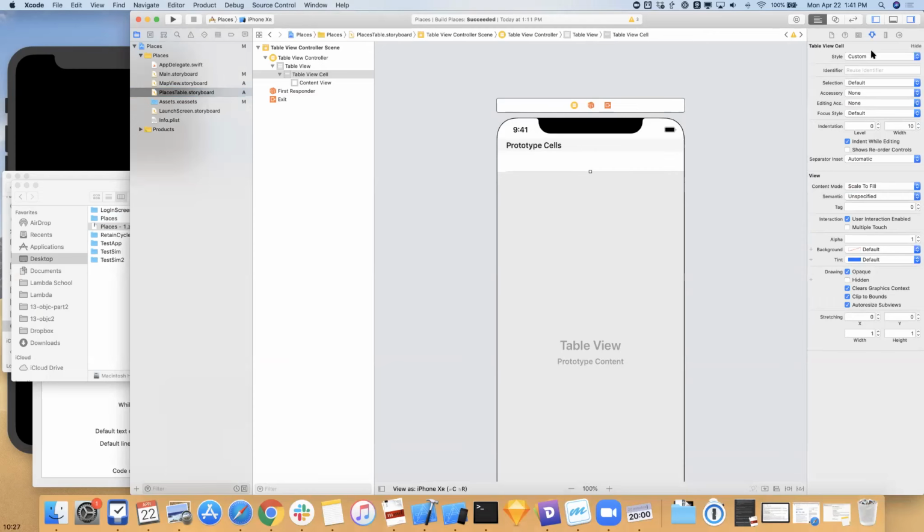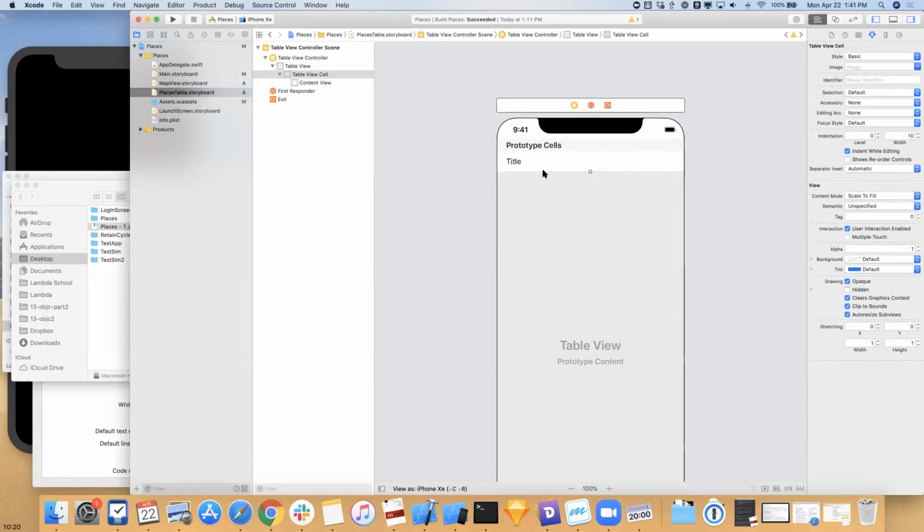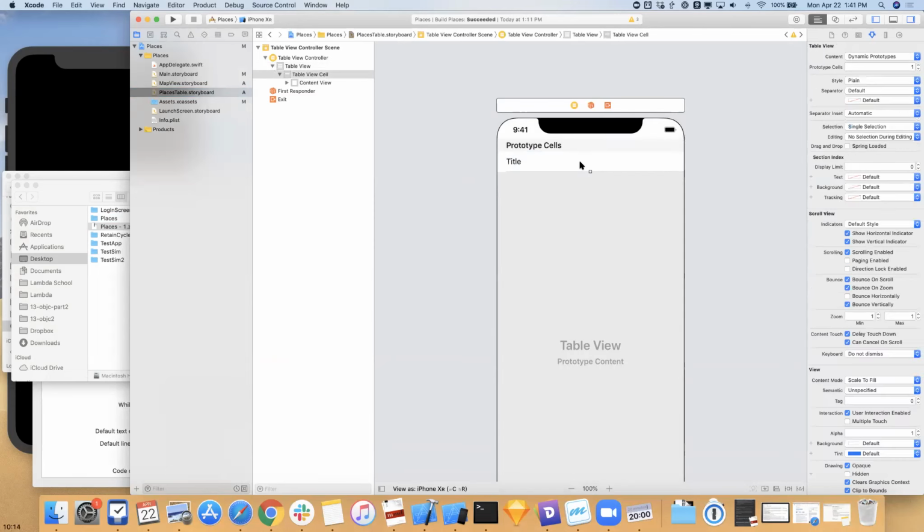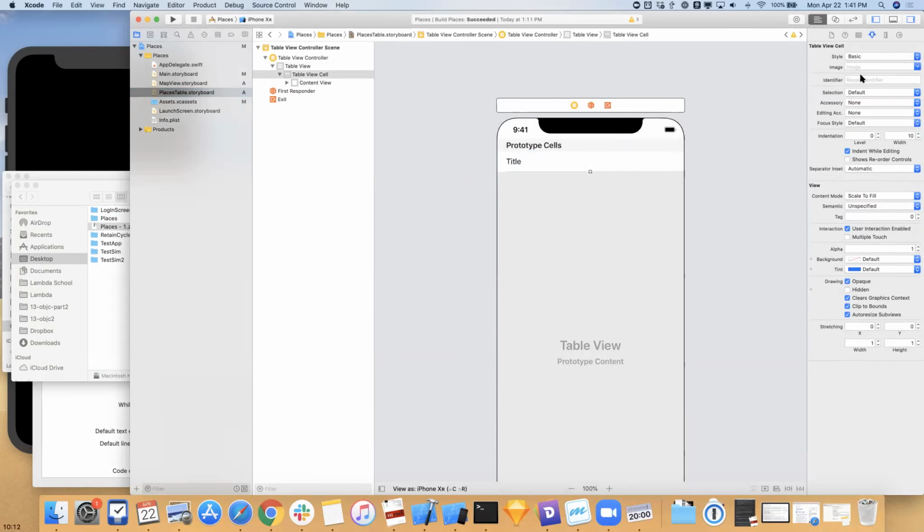All right, so the next thing that I want to do is show you how to customize the table view. The first thing that we're going to do is set the table view style to basic. And that's going to give us a title here. So it's going to kind of look like the Contacts app. And when we do that, there's one other setting that we need to set, and that is the reuse identifier. So these two settings are going to be really important. So we're going to call this PlaceCell.